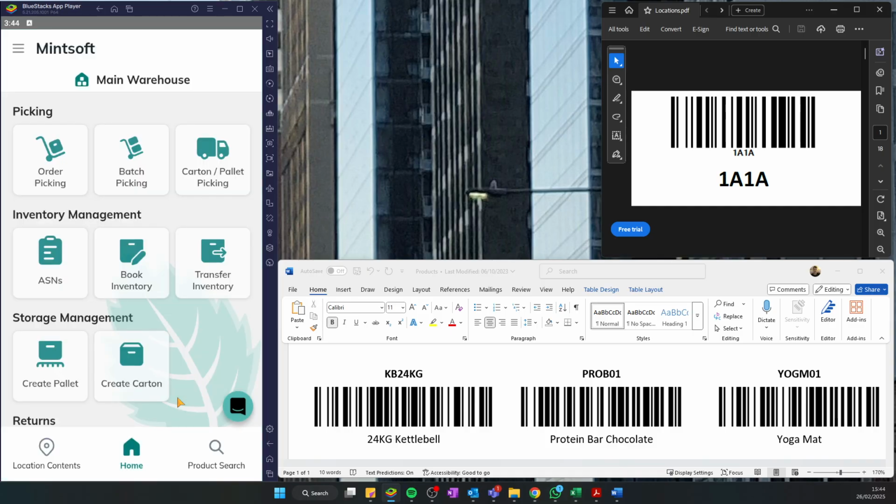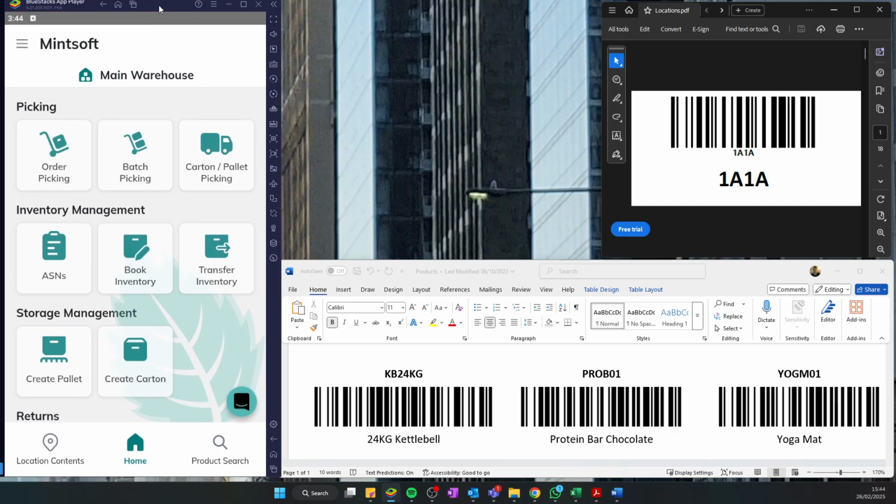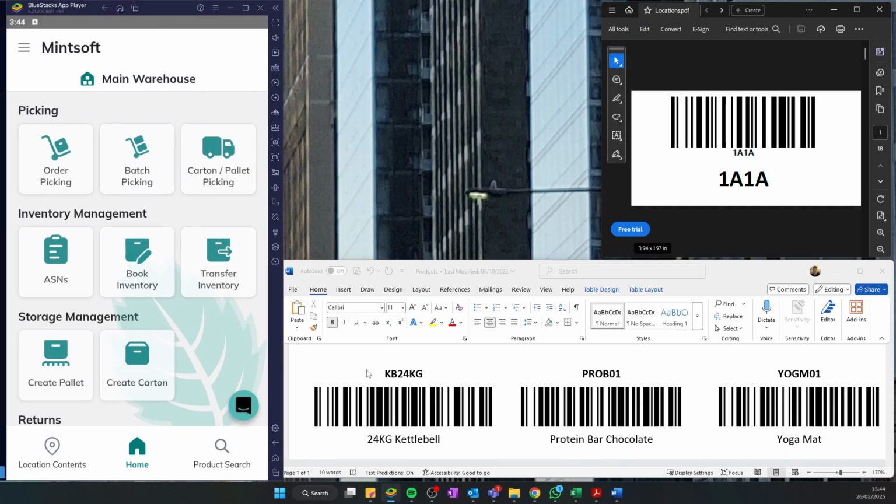To make this demonstration work, I'll be using my PC with an Android app simulator here on the left, product barcodes at the bottom of my screen, and location barcodes at the top. I'll be scanning my screen with a USB scanner, but in your instance, you'll likely be walking around your warehouse with a handheld device with a barcode reader built into the back.